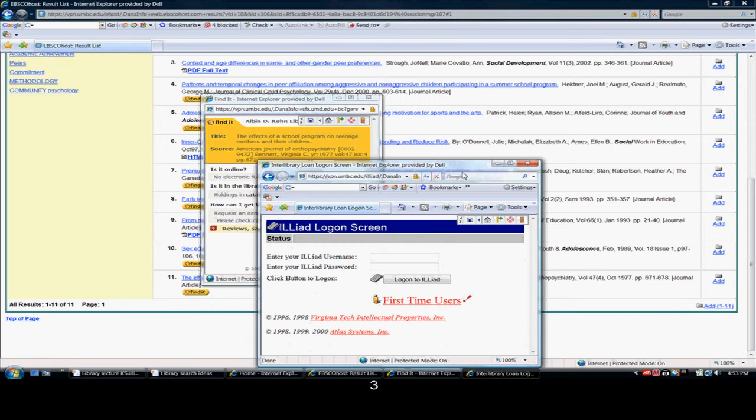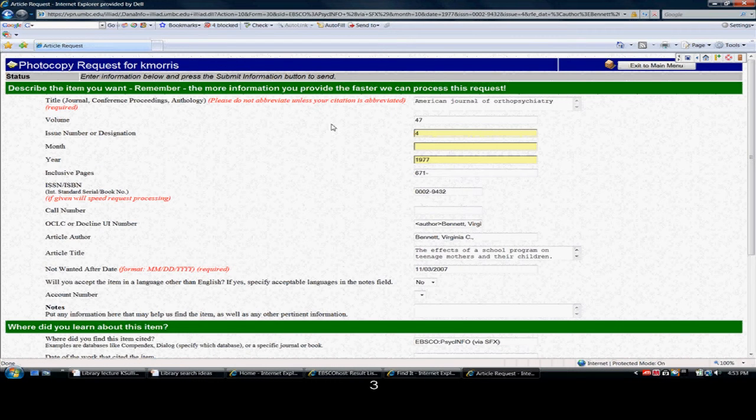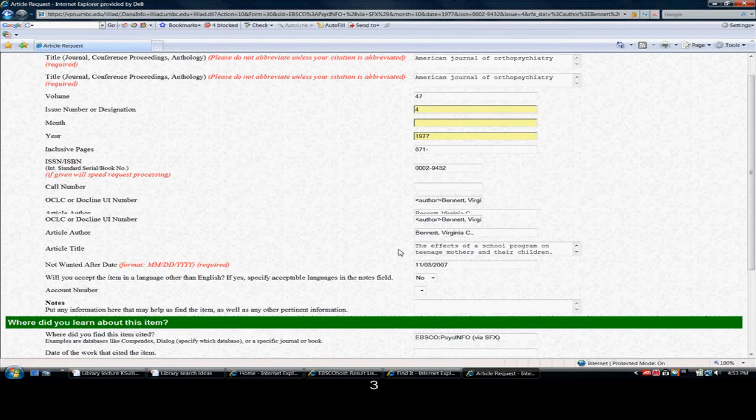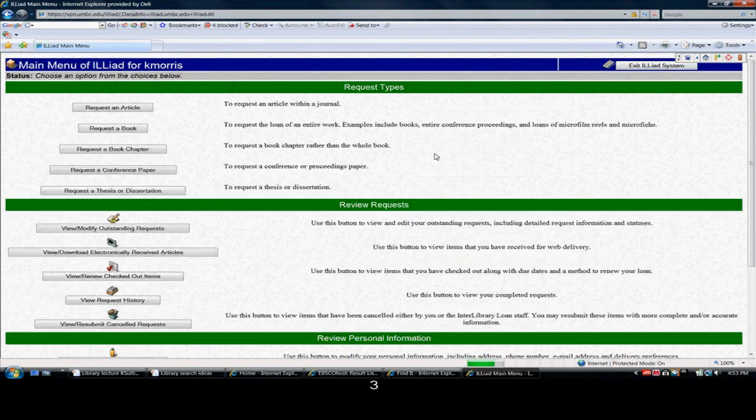By clicking on the ILL, this brings you to a really cool screen. You have to sign in with a username. Let's see if I can remember mine. You sign in with your username and password. I already have an account set up, and this is just a username and password that you can create. What's really cool is it already filled out the article that I'm requesting, and I just have to hit submit request. It can take me back to the main menu by clicking on exit main menu.